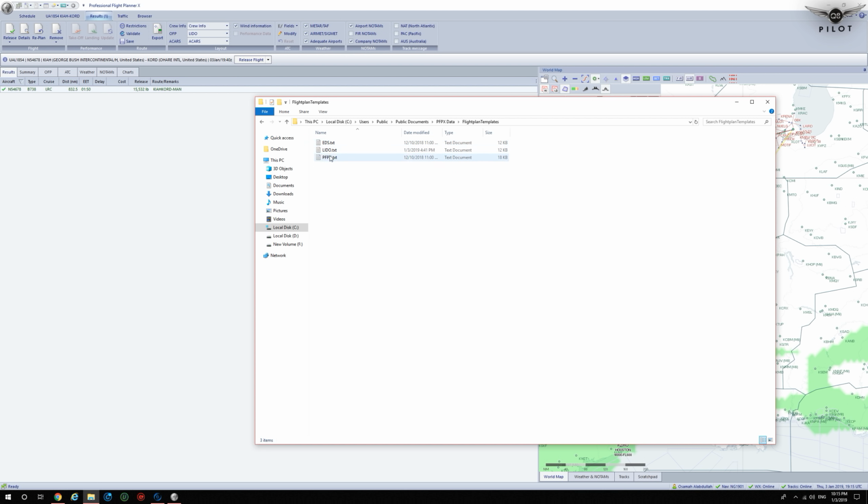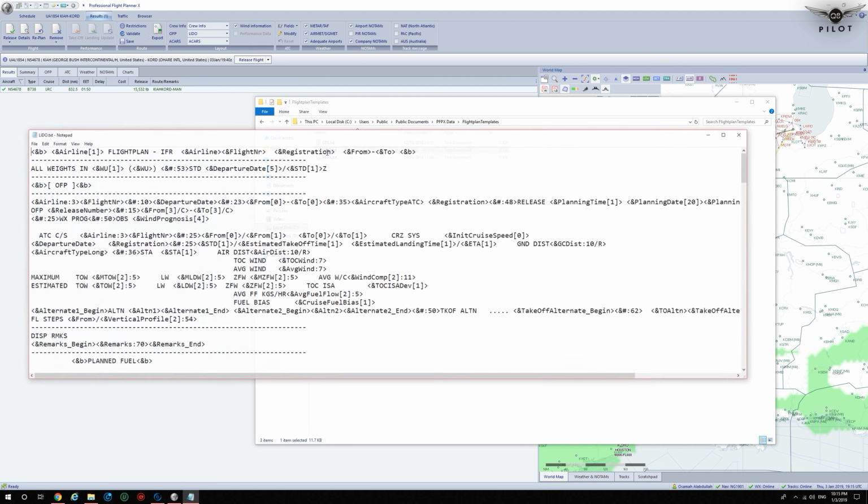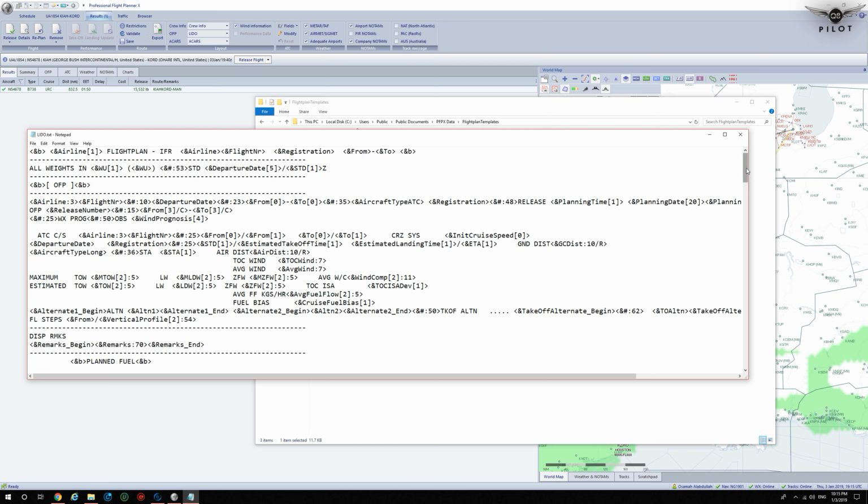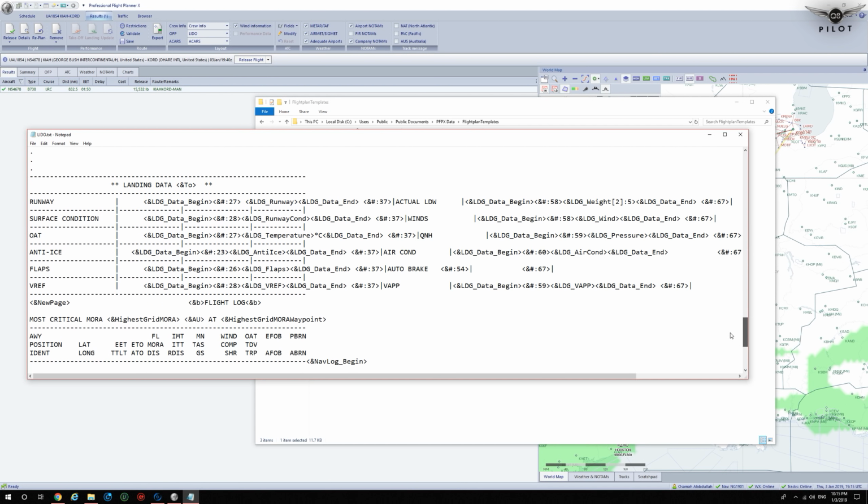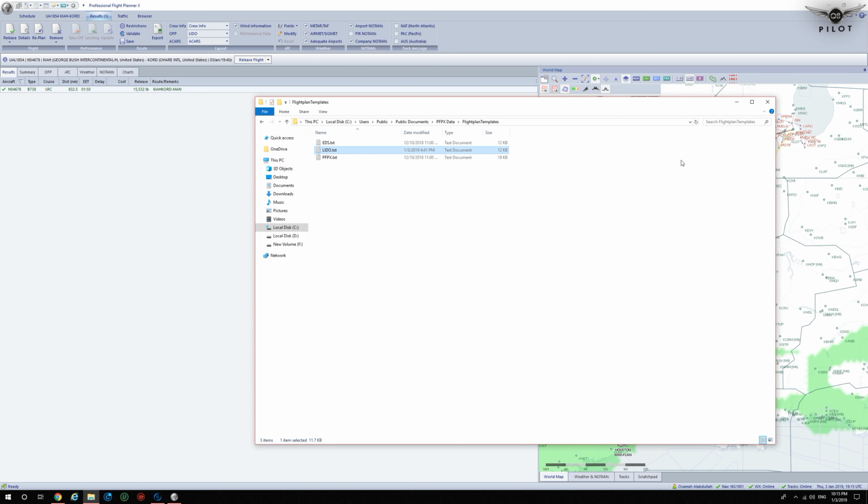Those two files are available by default. This one I have downloaded and placed here. So this is the path: users, public documents, PFPX data, flight plan templates. If you click on the file, as you can see, it's very ugly. So it's not very easy to do, but it's available for you. You can consult the manual to add the flight plan format of your preference. Okay, once you do it, by the way, you need to make sure that PFPX is closed.